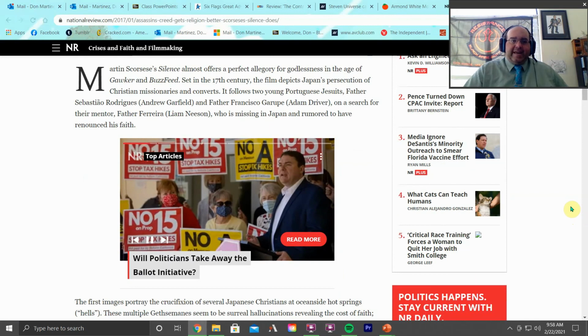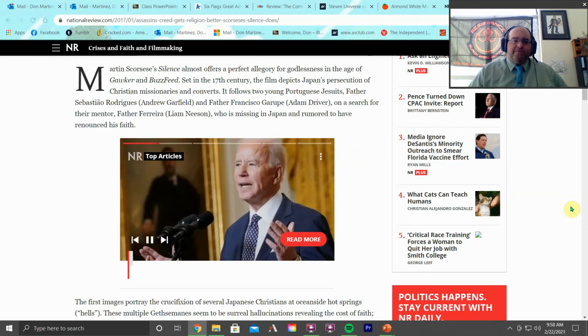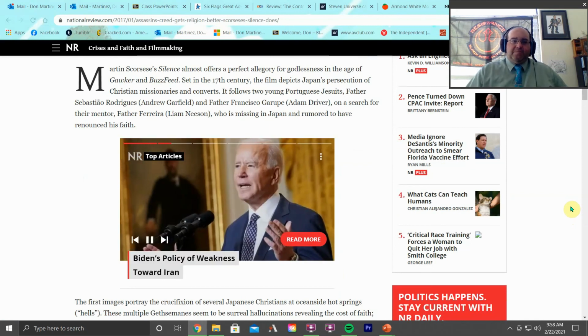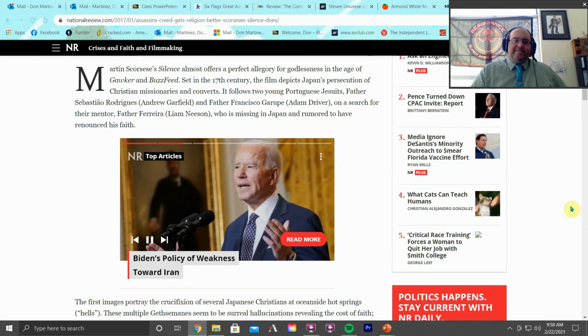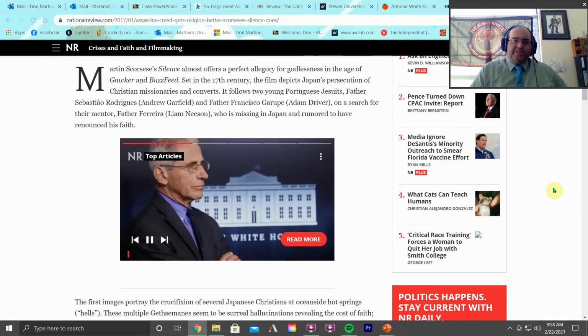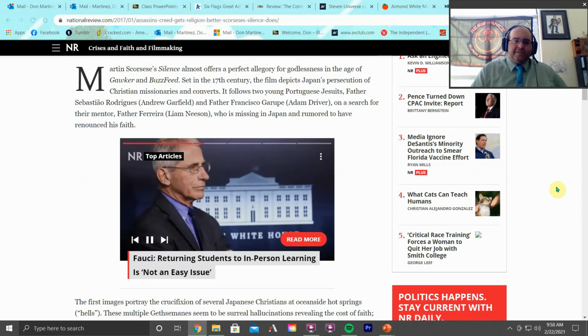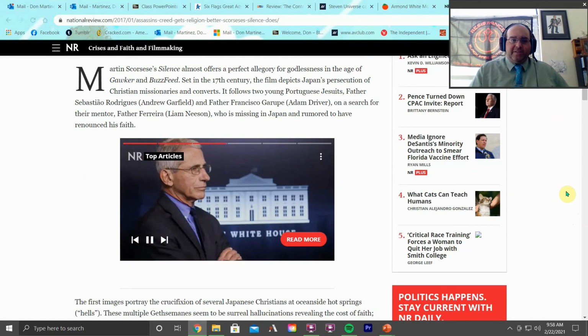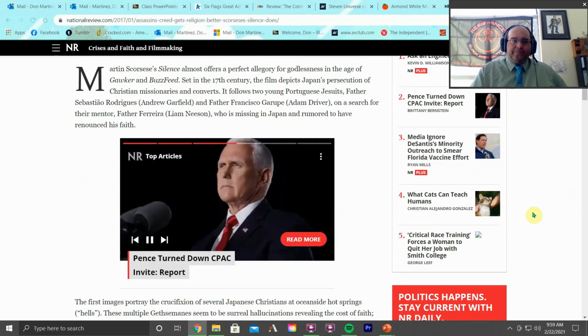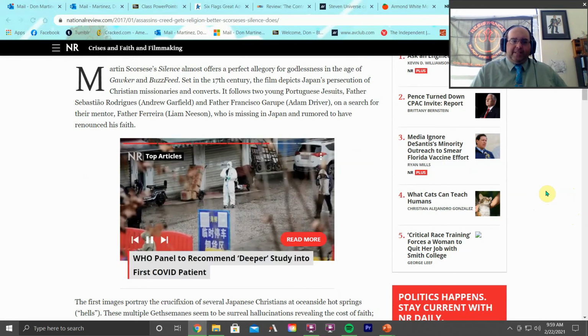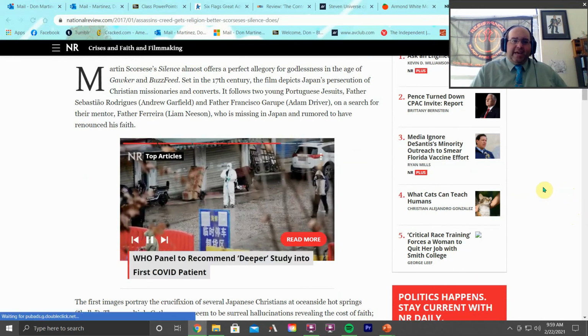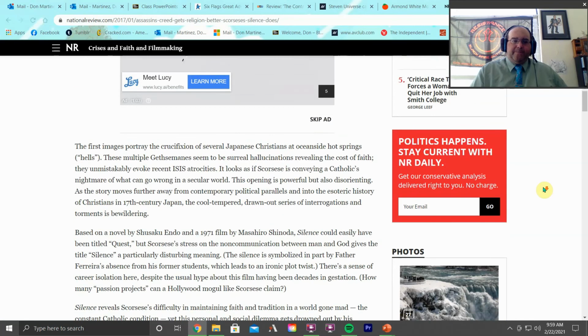Martin Scorsese's Silence almost offers a perfect allegory for godlessness in the age of Gawker and BuzzFeed. Set in the 17th century, the film depicts Japan's persecution of Christian missionaries and converts. It follows two young Portuguese Jesuits, Father Sebastião Rodrigues, Andrew Garfield, and Father Francisco Garupe, Adam Driver, on a search for their mentor, Father Ferreira, Liam Neeson, who is missing in Japan and rumored to have renounced his faith.